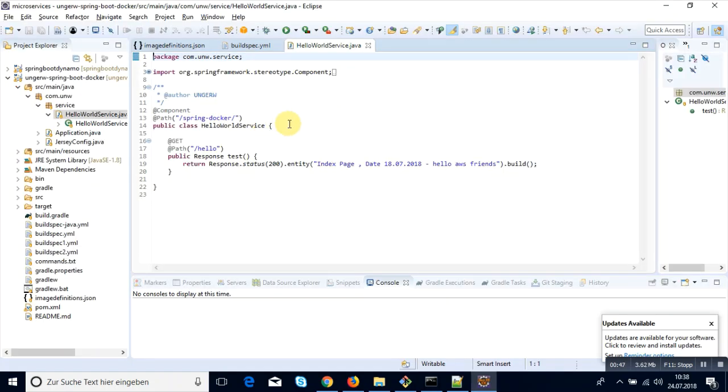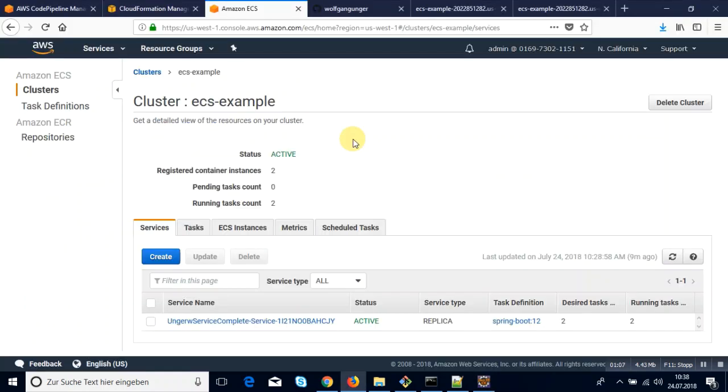Now we want to make some changes in our project. We want to commit and push it to Git. We want CodePipeline to make a Maven build, create a new Docker image, push this to our ECR repository, and update our services. That's what we're going to do today.